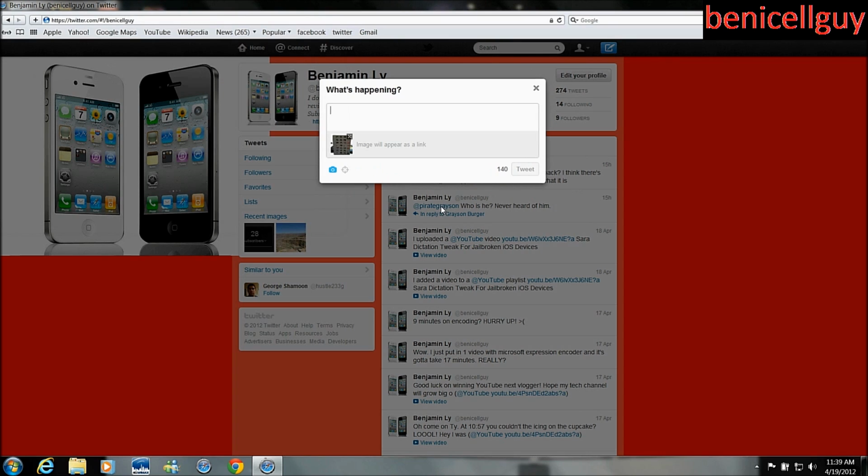So as you can see, the image will appear as a link, and then you can type out a tweet for that. You can type out some info for that. So I'm going to say, this sign means as a whole, don't slam the door. Okay, and we're going to click tweet.